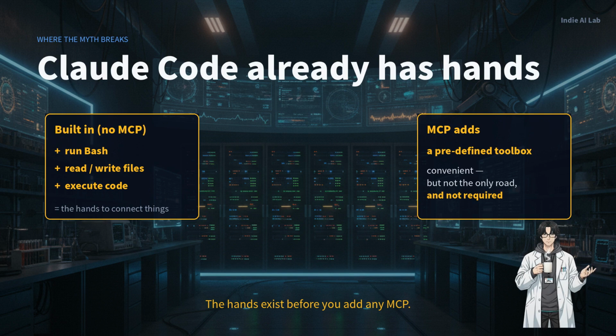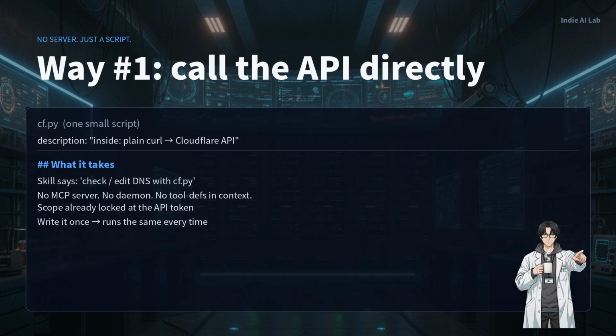Let me prove it. 2 things I connect with 0 MCP. Number 1, call the API directly. The DNS for this channel's domain lives on Cloudflare. I want Claude to manage it. Find a Cloudflare MCP server, stand it up, connect it. I didn't. There's just one small script called cf.py.